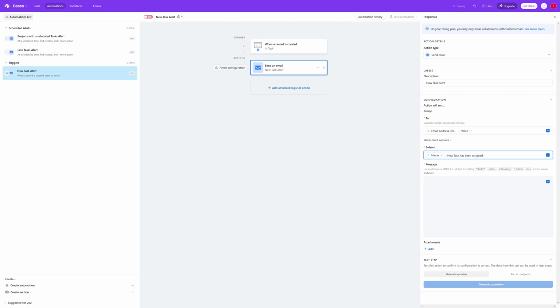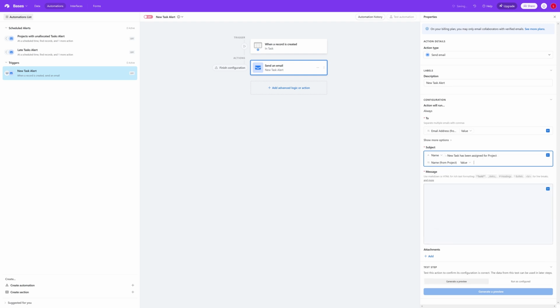Actually, let's do that at the start. I prefer that. New task has been assigned for project. There we go. Look at that, project. And then we should be able to link to the project name. Because again, when we created the interfaces, we said we wanted to force them to assign a project. So we already know at that level we've got that there as a mandatory piece. So please be aware you have been allocated a new task.